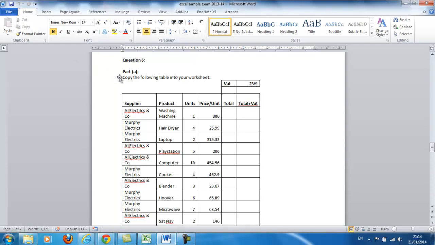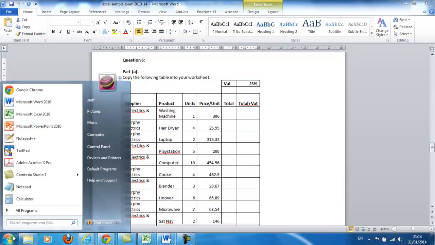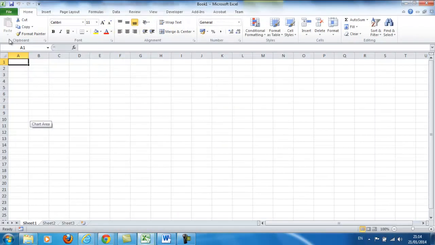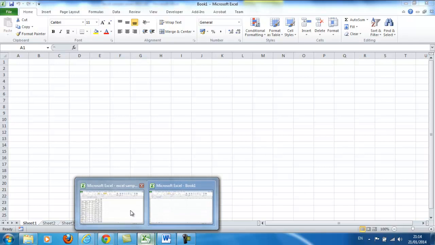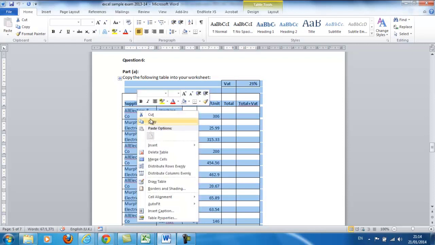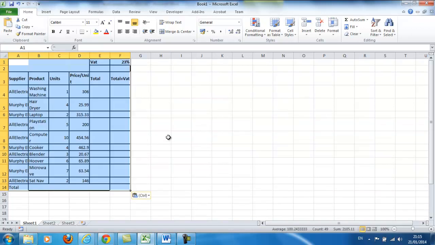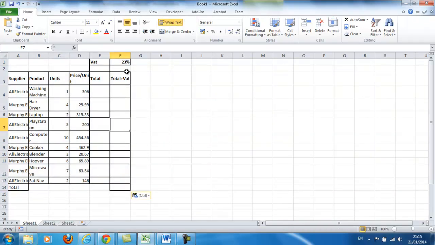So the first thing we're going to do is copy this table into our Excel sheet, as always. For some reason that's not working. Copy. Okay, paste. Now, the first thing we're going to do after that is name our first cell.